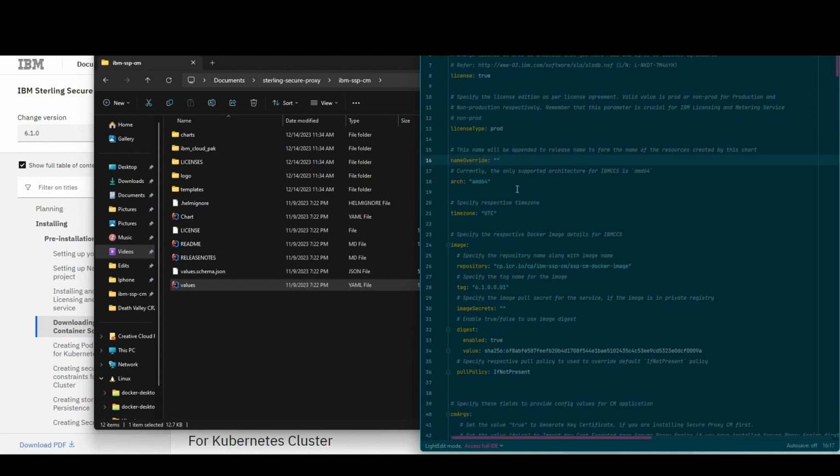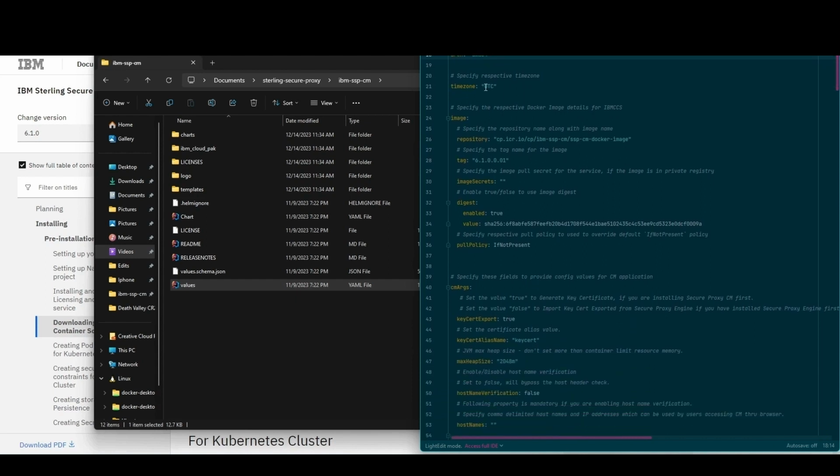Your architecture, currently they only officially support AMD64, and in an alternative video, I can show you ways that, using Docker buildx, you can configure images for ARM or Power, ppc64le, whatever you'd like to do. The time zone is not important in this context.